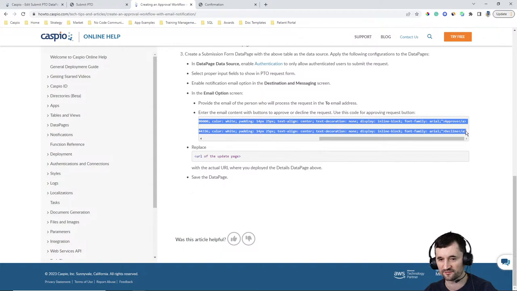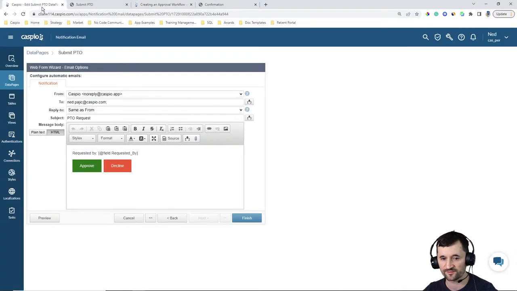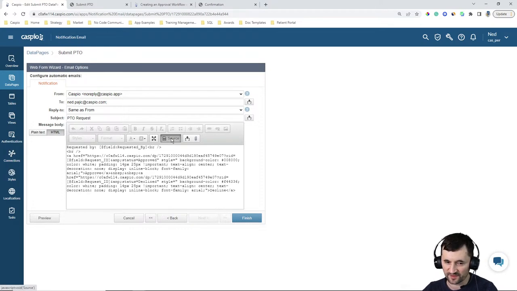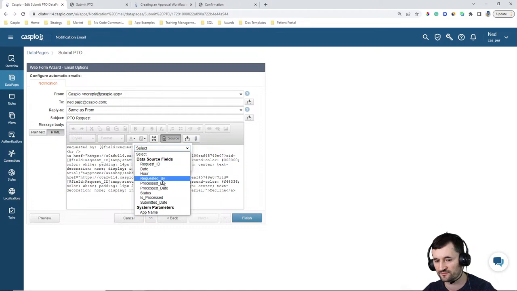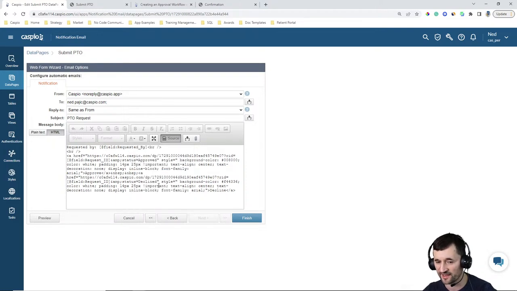So you copy that. I'm not going to paste it in my actual example, but you would click on the source button. I simply added "requested by" and added my field here, requested by, as a parameter at the very top so that I know who the request came from. Was it Sally? Was it Ken? Was it somebody else? So that's at the very top. And then directly underneath that, I have that code that I just copied.